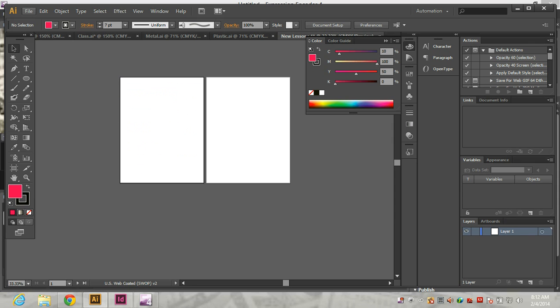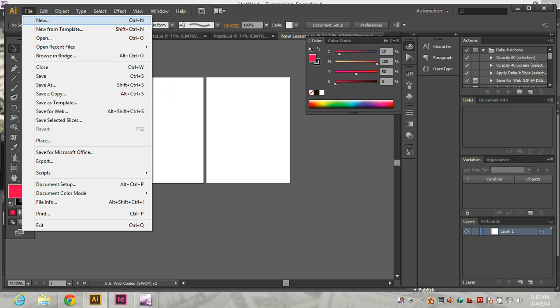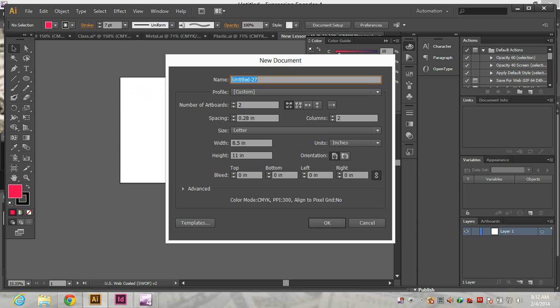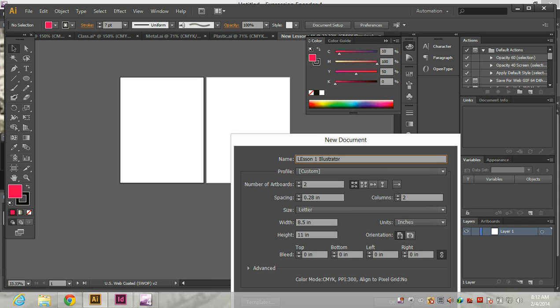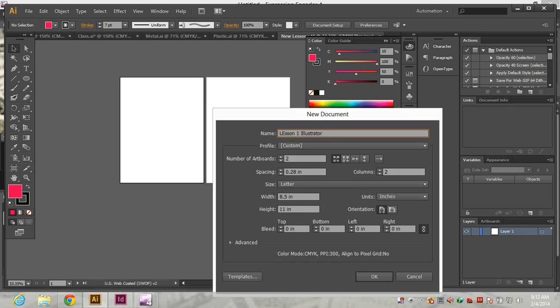So we're going to go back and start with a new file. We're going to go File, New. It's untitled, so it's going to be called Lesson 1, Illustrator. And how many artboards? It's going to be 2 artboards. That's how much we want. I don't know if you saw it earlier. That's 1 and that's 2 artboards.